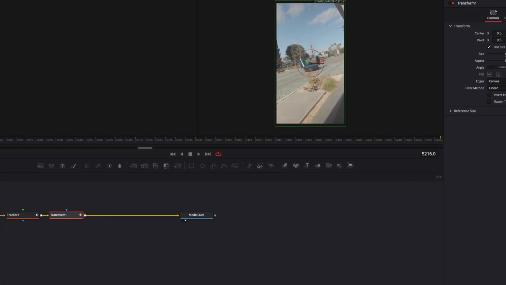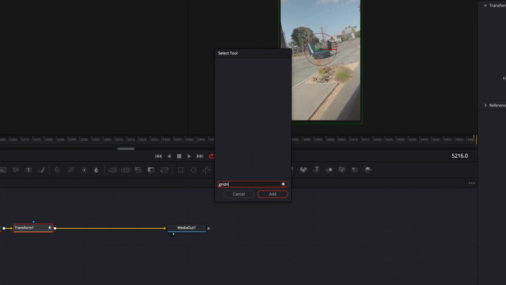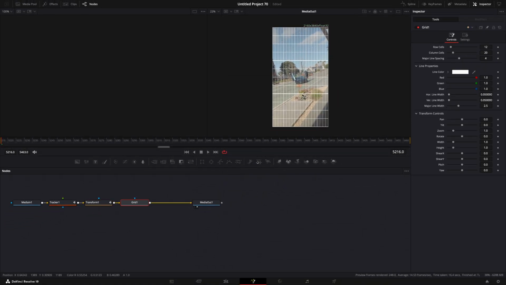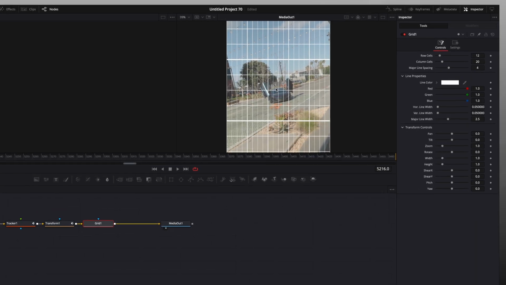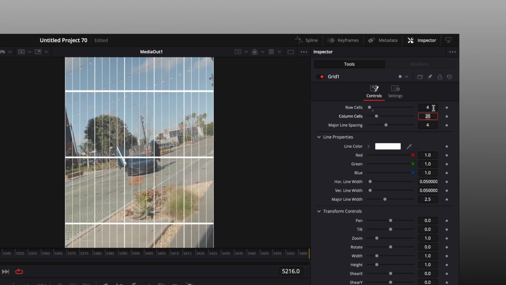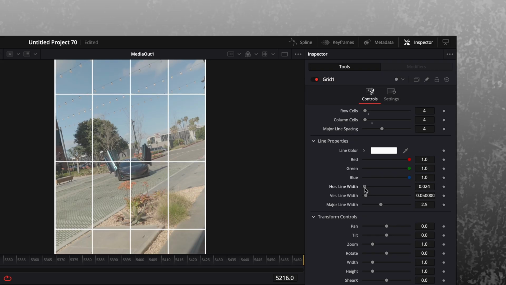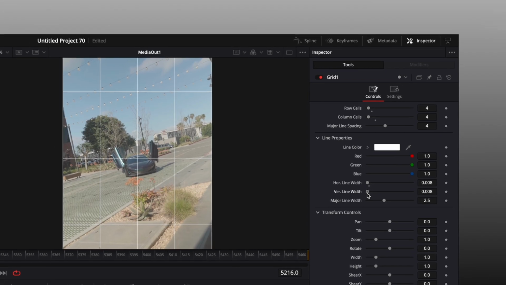Open the Effect Finder once again and find Grid. Go over to Inspector and change both row and column cells to 4. Decrease the horizontal and vertical lines' width as much as you can.